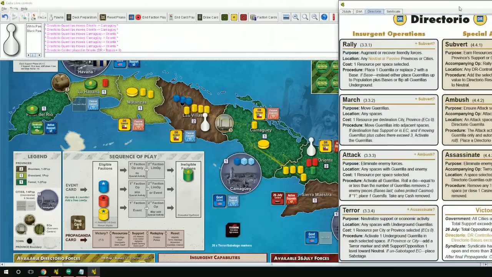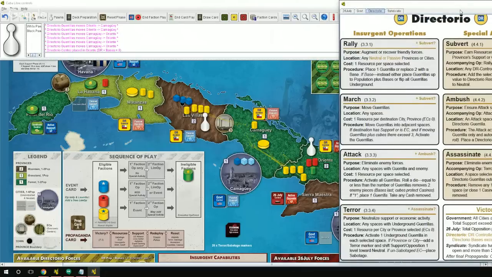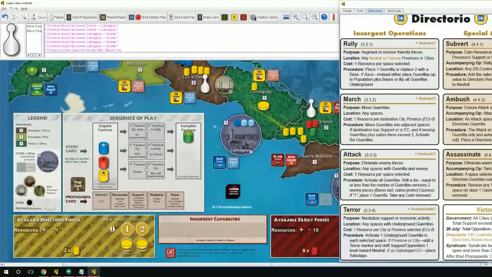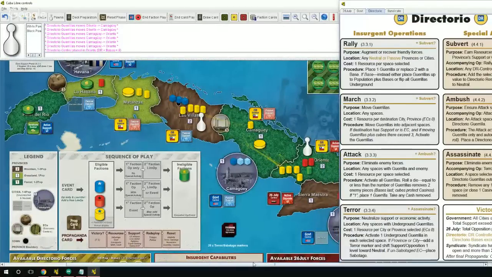So the other couple of operations are situationally sexy, I would say. They're not always, I use them less often than Rally and March, but I'll demonstrate them anyway. Attack works like this. You can choose any spaces where you have guerrillas and enemies. You pay 1 resource per space you selected. So we're getting low on resources here, but just pretend I paid 1 resource. We're going to do an attack in Oriente. So I'm going to move a pawn down there to represent the attack we're doing in Oriente.